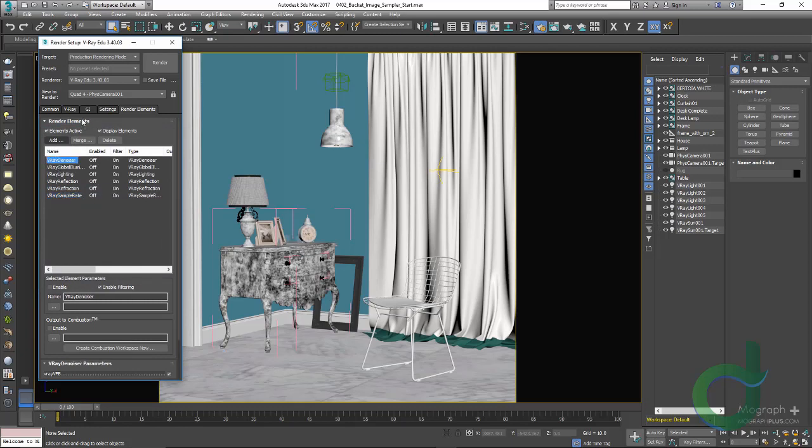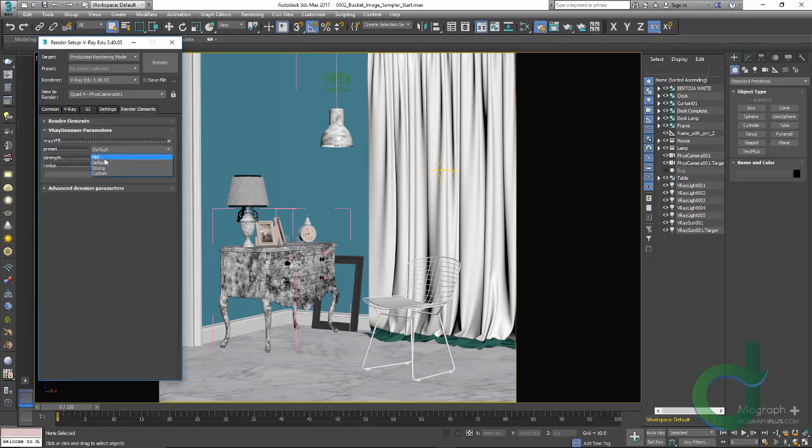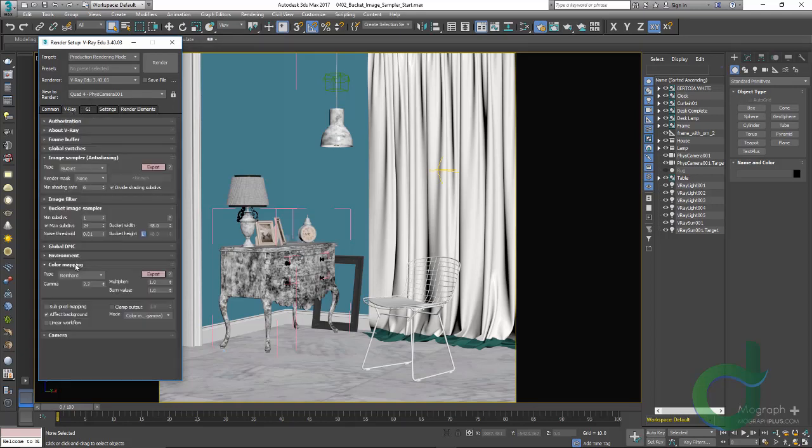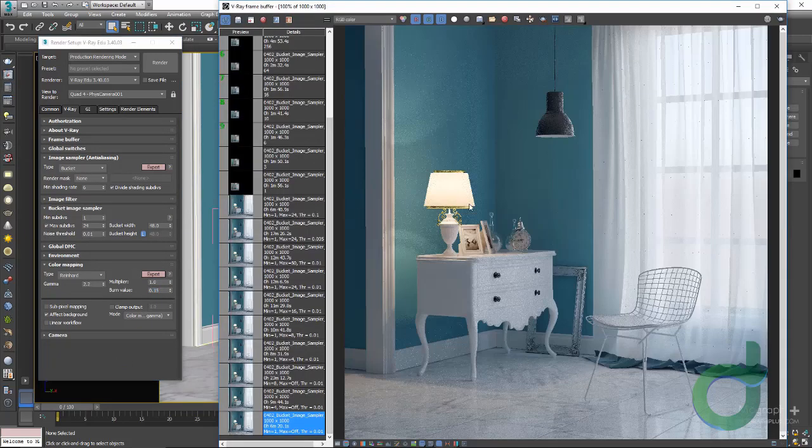Now make sure the V-Ray denoiser preset is set to mild as always. Also in the V-Ray tab and color mapping rollout, let's set the burn value to 0.15. We will definitely talk about color mapping in a specific lesson. Now let me show you a few renders with different min and max subdivs and noise thresholds.